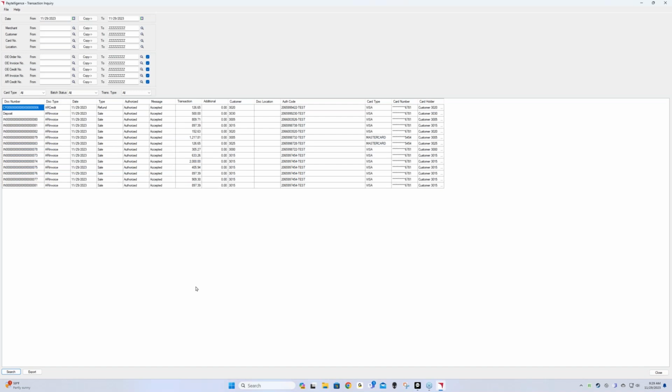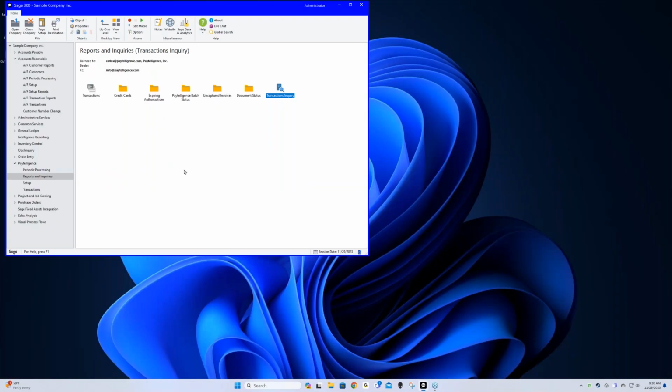If I click search right now, it'll show the credit card transactions that were processed for today and the information that is there. So this is a very, very good tool to be able to quickly find any credit card transaction that was processed against any AR document or AR credit note. This completes today's demonstration of Paytelligence for Sage 300 AR customers.